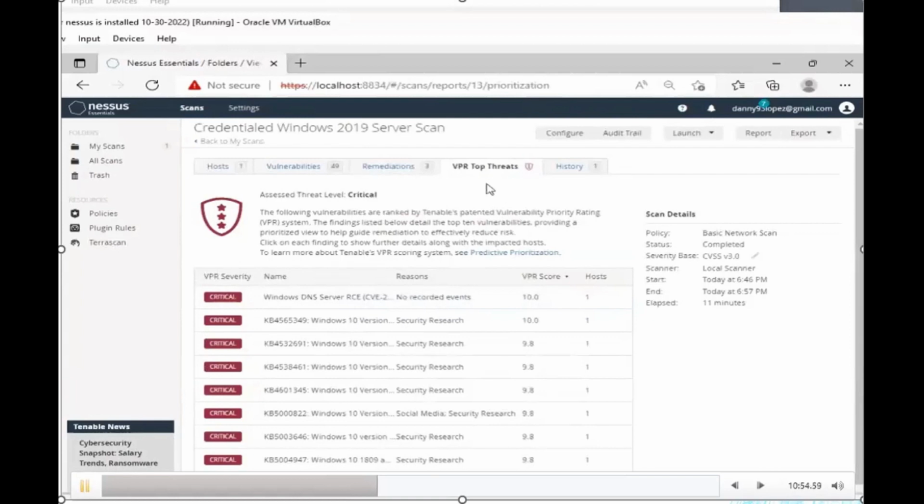All right, and you can see some of the top threats that Nessus is detecting here by their VPR scores.